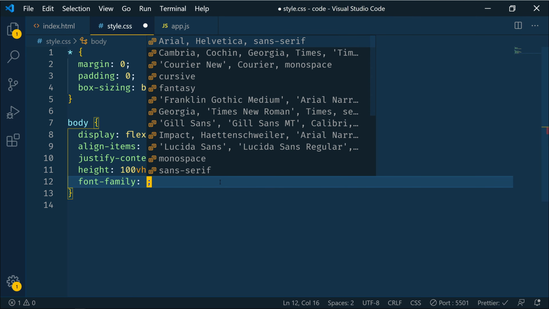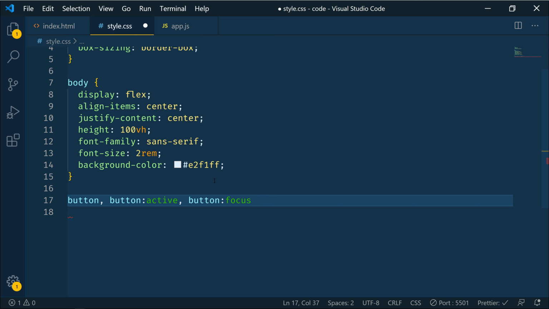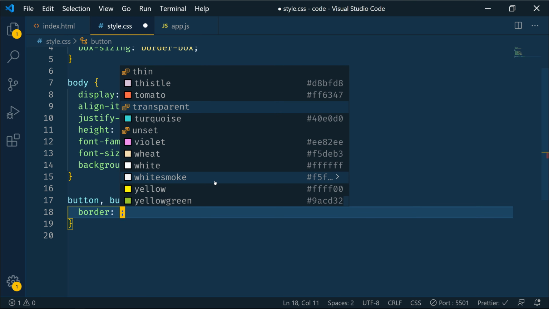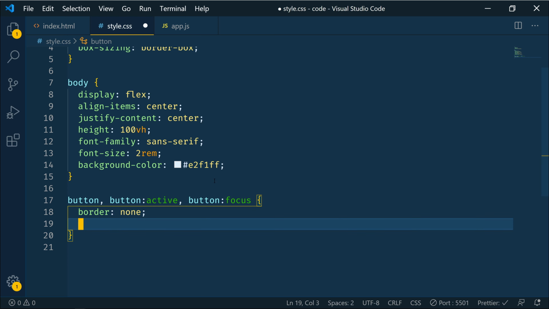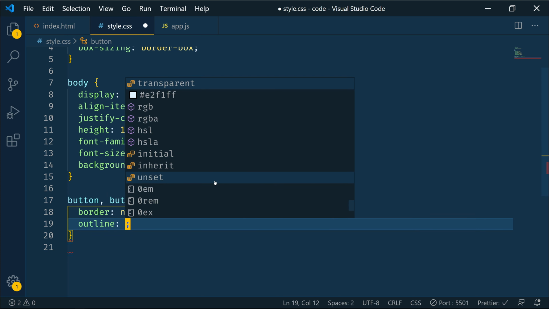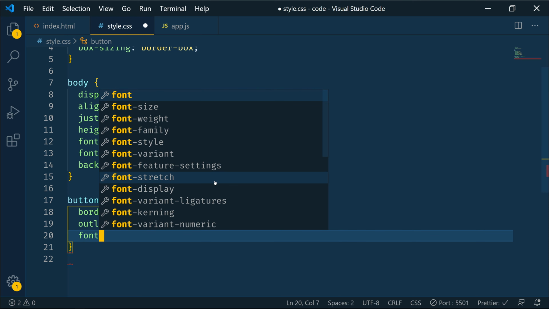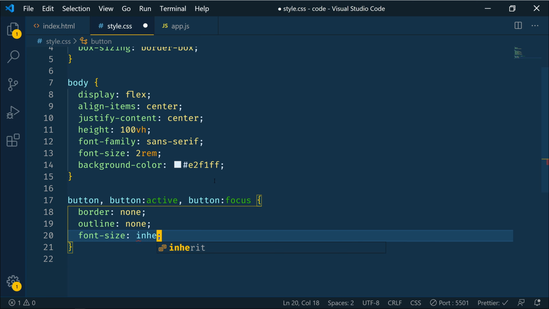All right, now let's move on, and we're going to style our buttons. So we're going to say button, and button active, and button focus. And we're just going to remove the default. So I want to take the border, set that to none. We're also going to set the outline to none. And we're going to set the font size to inherit. So it will inherit the body font size.